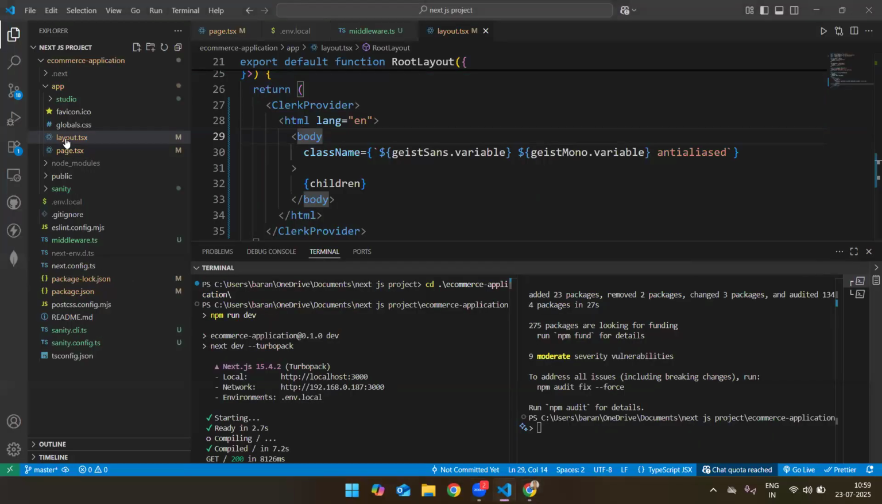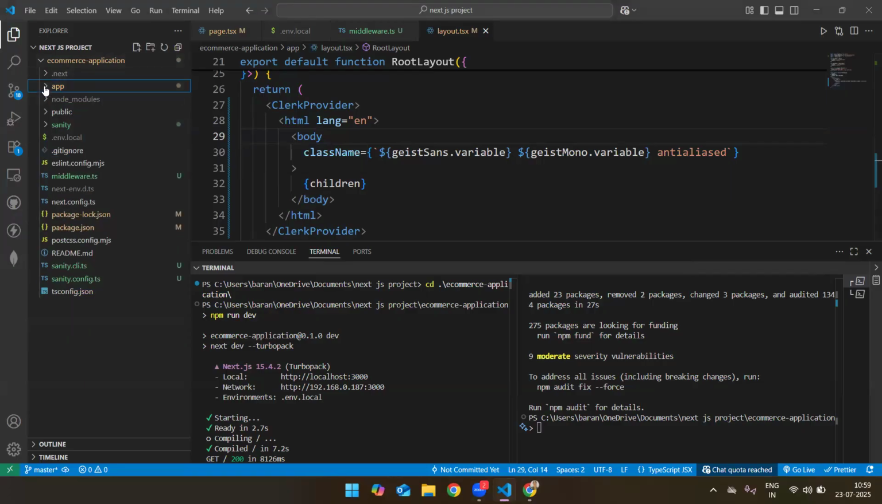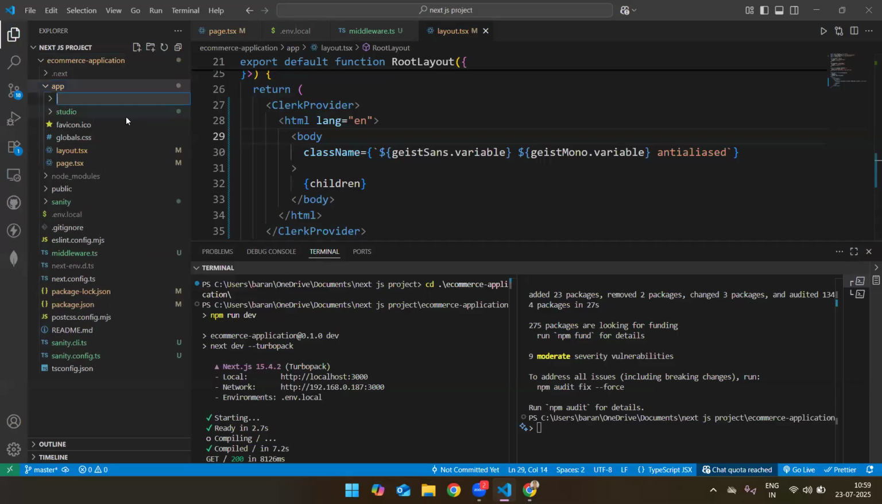So what I will do, let's go to the app folder. Let's create a new folder, simply with the parentheses. The curly braces or the circle one? Circle one. Okay.